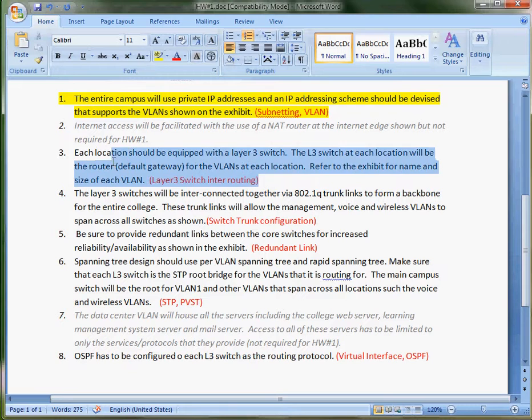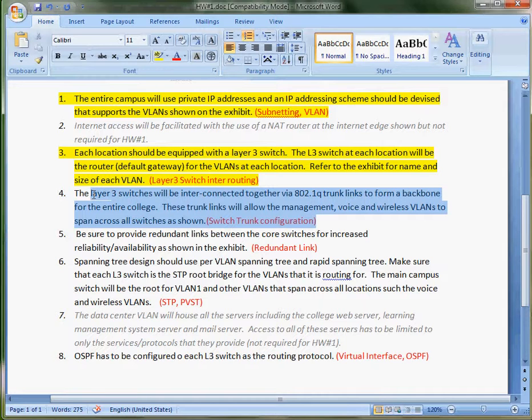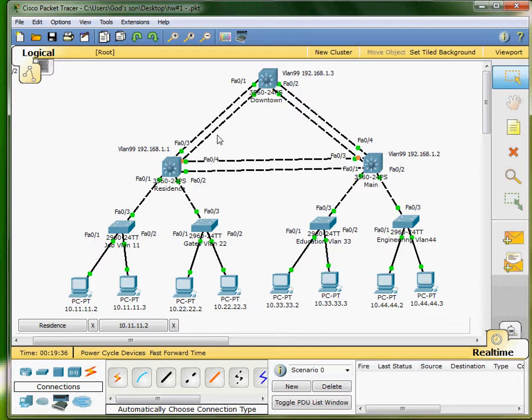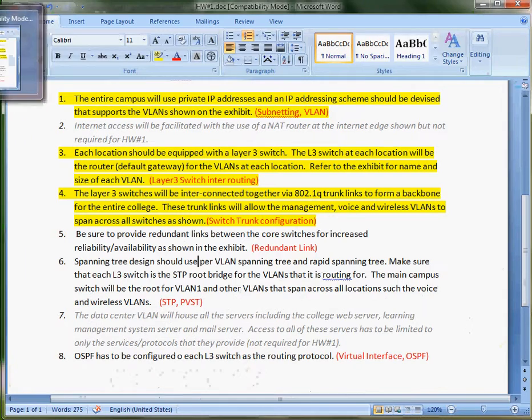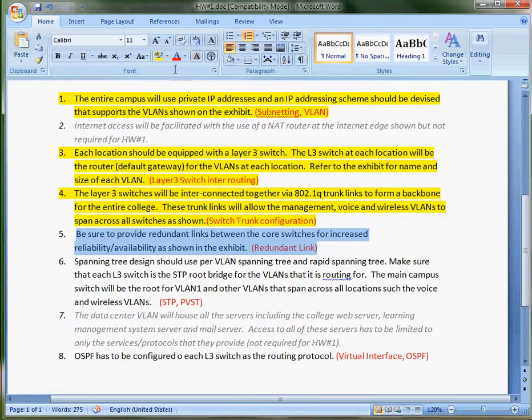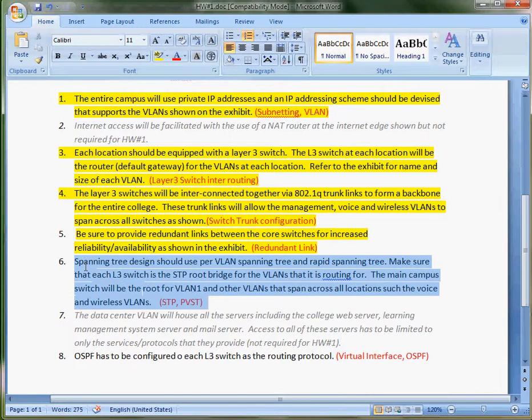So we already did that, and also I already showed you how to configure the trunk via the 802.1Q encapsulation protocol. We call it a trunking protocol. And you see I have two links for each switch. So that will be good to provide a redundant link. And we will configure the spanning tree protocol. Oh, we do need to configure the rapid spanning tree protocol.